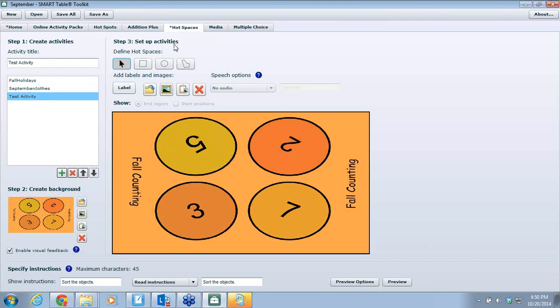Step 3, it says set up the activities. So the first thing I have to do is come in here and define the space. This is the trickiest part of this whole application. I didn't get that really good, but that's okay, because I can go back to the arrow and move it. You can't stretch it or do anything, so if you don't like it, you just have to delete it and try again. And then you get better at it. So I'm just going to eyeball it.